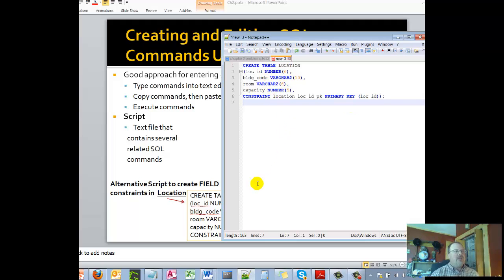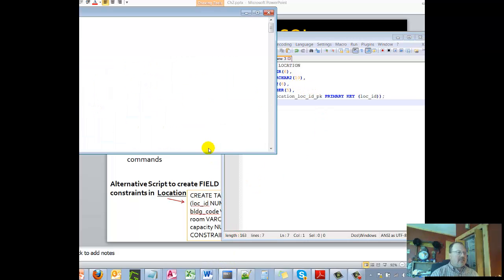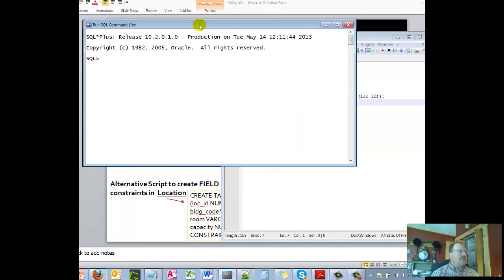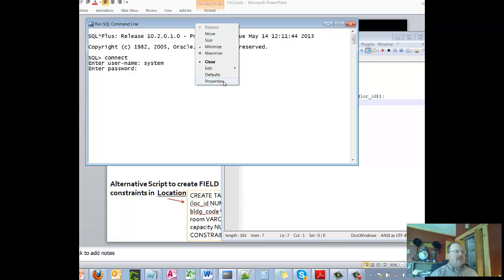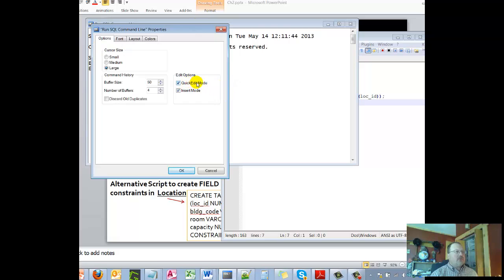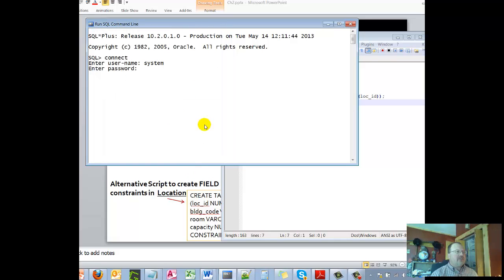So we have this code. We want to go into SQL now. There we go. I open it up, connect, system. Now also what you want to make sure that you do is right click in properties and make sure quick edit mode is on. If it's not on, turn it on.